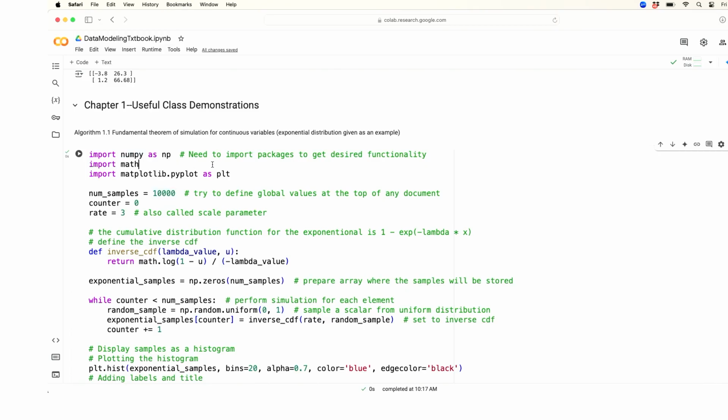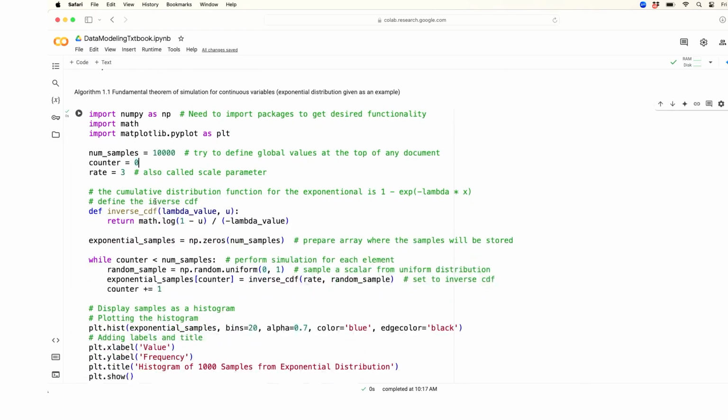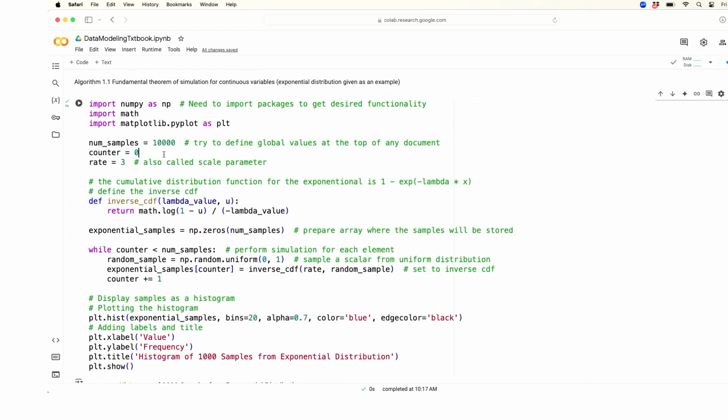So let's go through the packages that we'll need: numerical Python, the math package, and the plotting package. I'm going to want to generate 10,000 samples. Here I'm going to set my counter to 0, as I start iterating through my algorithm 1.1. Finally, I have to specify a parameter for that exponential distribution. Remember, the exponential distribution only has a single parameter, and here we've called it a rate.